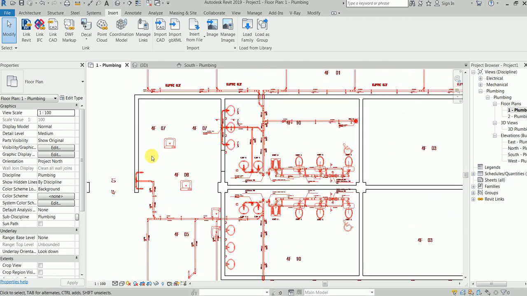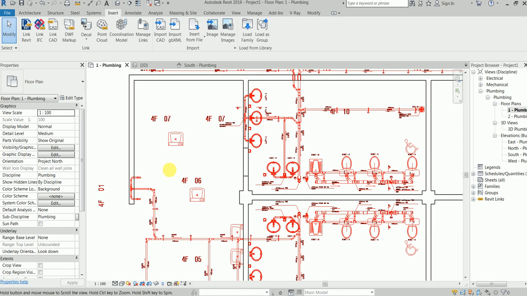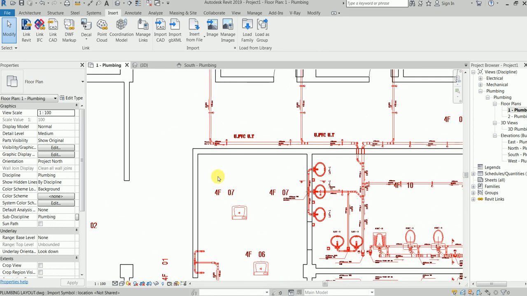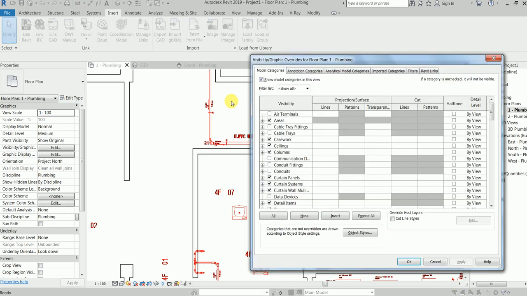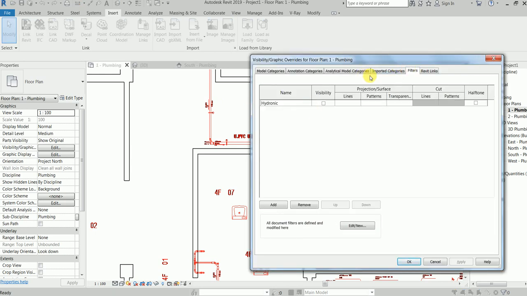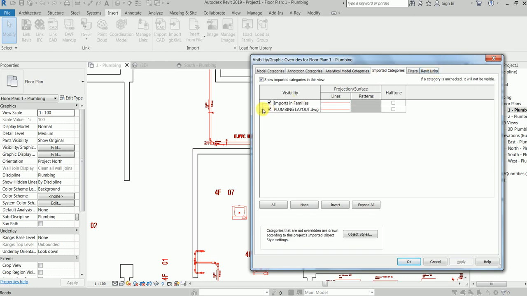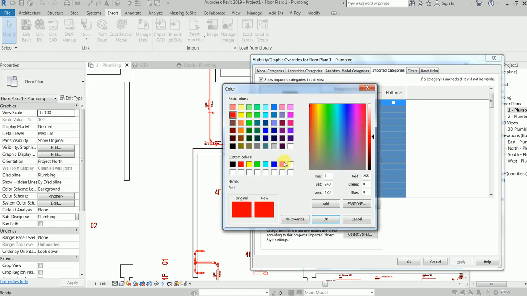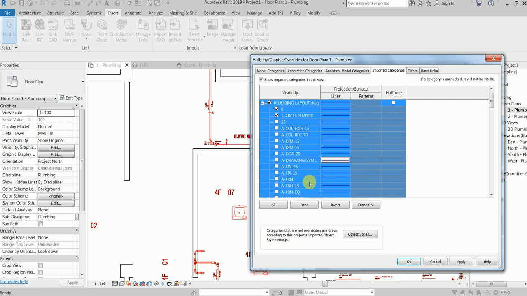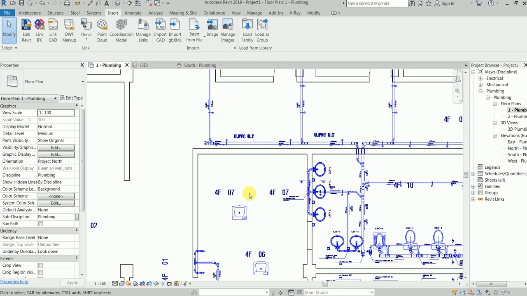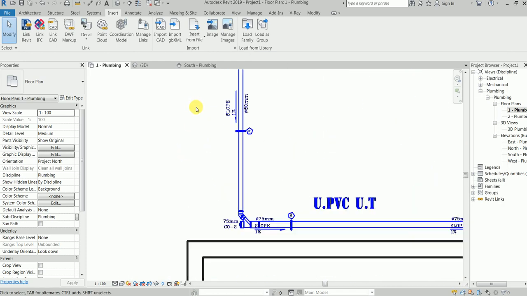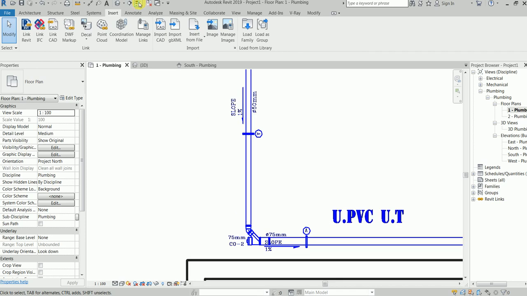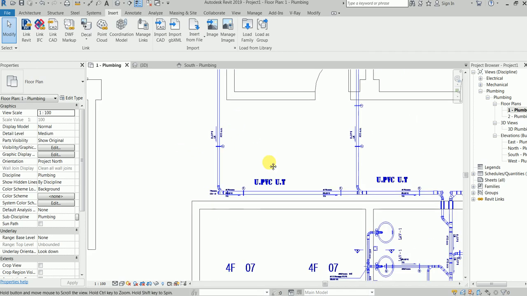This general red I do not like for plumbing because it shows it is firefighting sprinklers, isn't it? Do you want to change the color? I think we will change its color. Okay, VG, we make it dark blue. Filter, imported, we are in the AutoCAD. Yeah, select all, dark blue, isn't it? Better. This looks better, though it gives a headache to the eyes, but I think this is better.